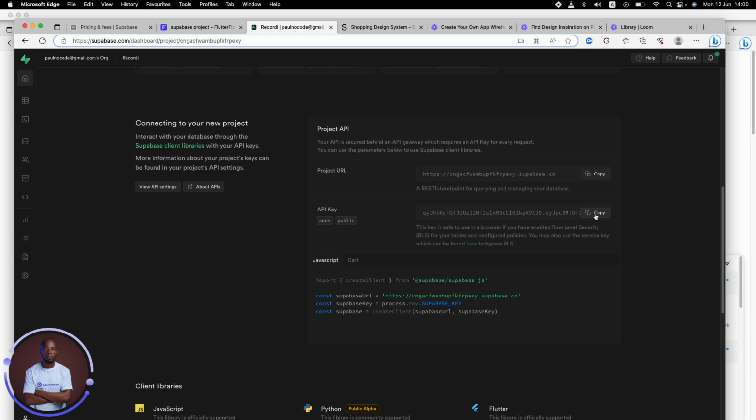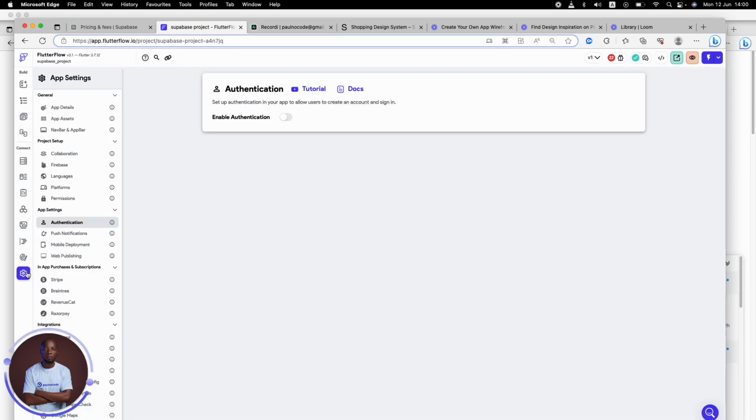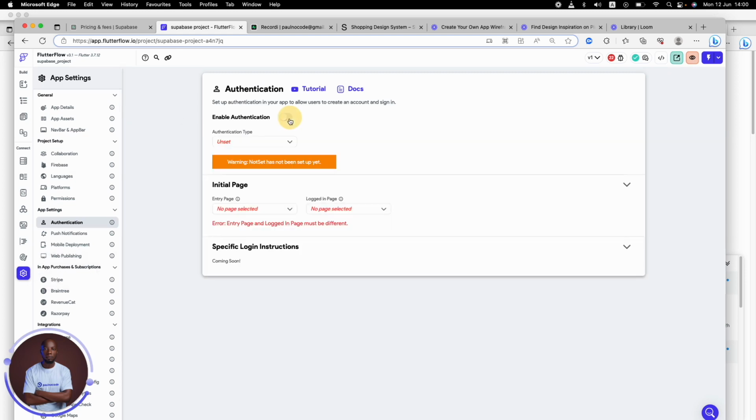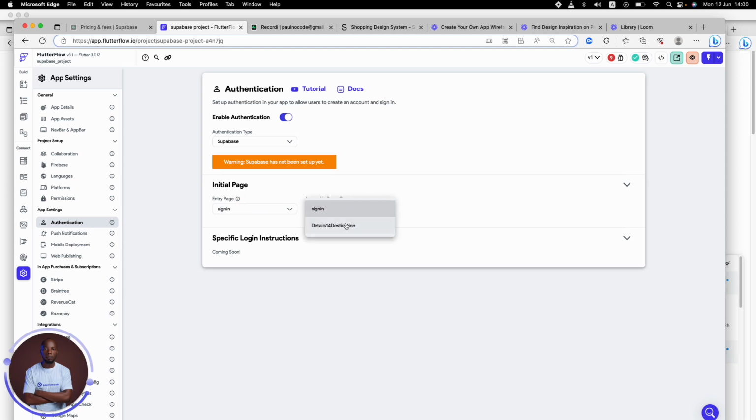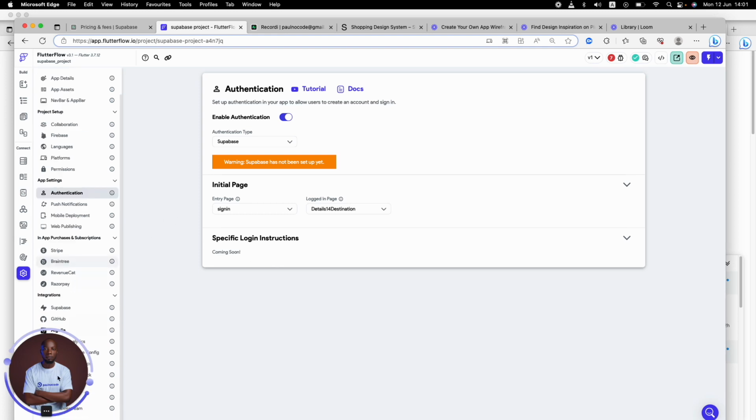The anon key ensures that other persons who have access to your project, or your FlutterFlow console, will have access to your project. So what we'll do, we'll copy the project URL and come back to our settings and enable authentication. Then it's going to ask you what type. You will say Supabase. Don't choose Firebase because you're not using Firebase right now. Then for our entry level page, you would say sign in. Logged in page, you would say our home page. I just have two pages in here.